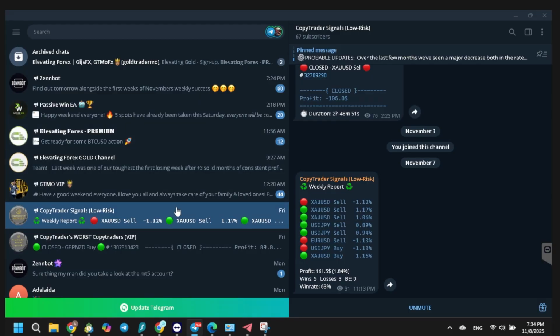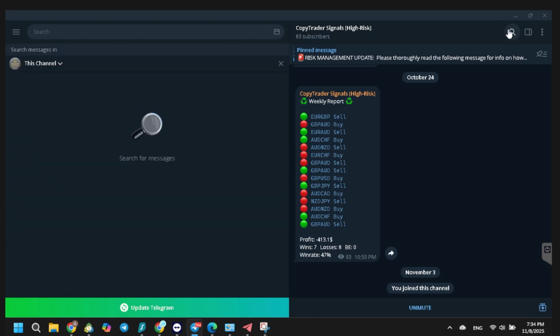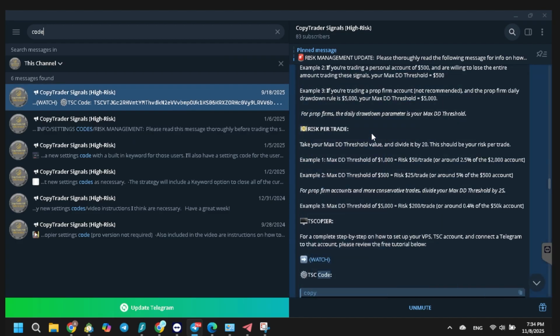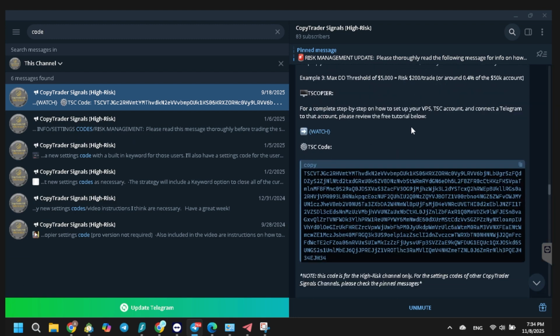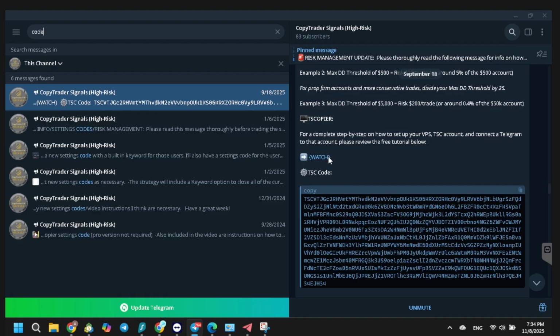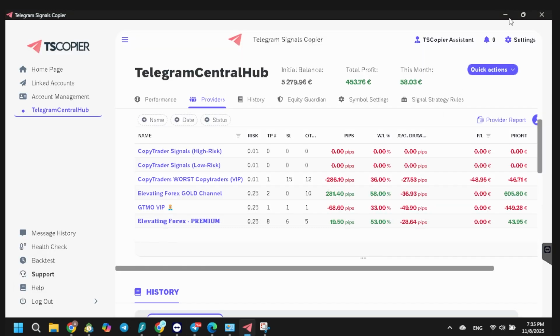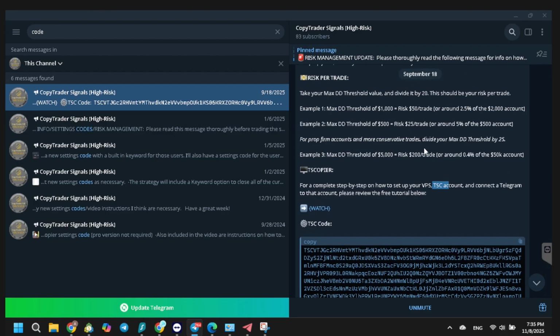So again, if we go to the high risk group right here and type in the search box code, we can see that the most recent updated code is September 18th, 2025. Also do note, as I've mentioned in the previous video, how you should set up the VPS, TSC account and connect everything to Telegram account. You can watch here, but there are also tutorials here in this help section. But anyway, this is the code posted on September 18th.